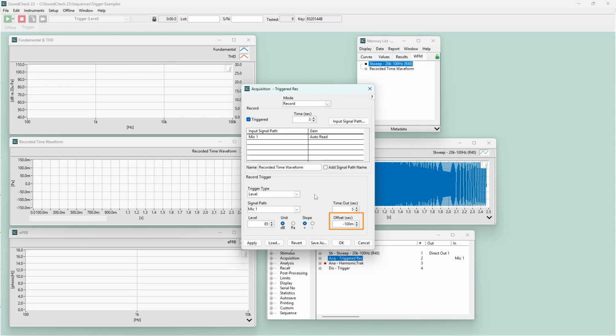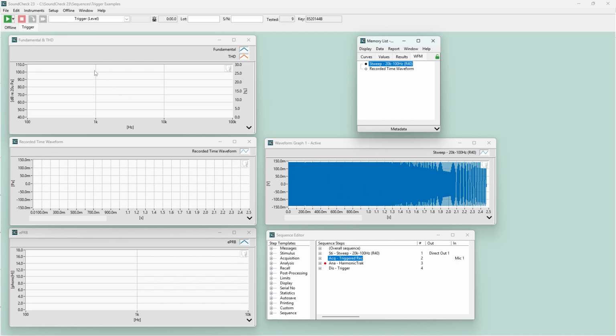A small offset value can be applied to shift the recorded time waveform relative to the trigger time. In this case, we add 100 milliseconds to the start of the recorded time waveform prior to the trigger time. The timeout value is the amount of time that the step will wait for a trigger event before stopping. Let's run this.